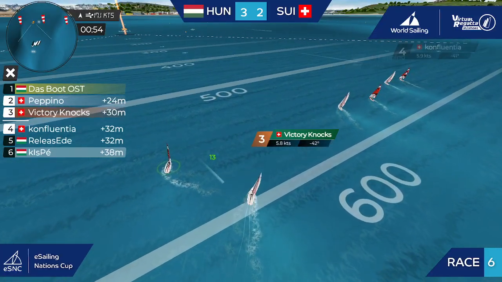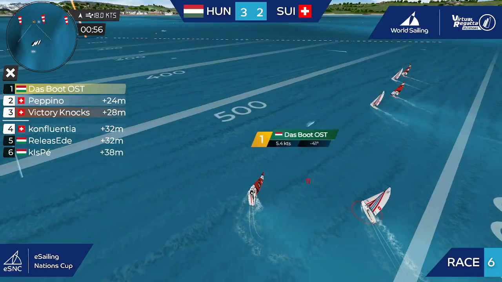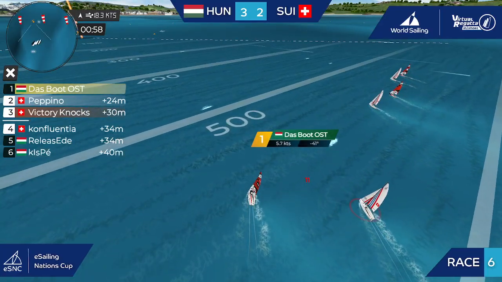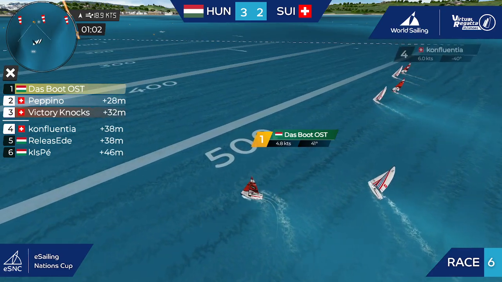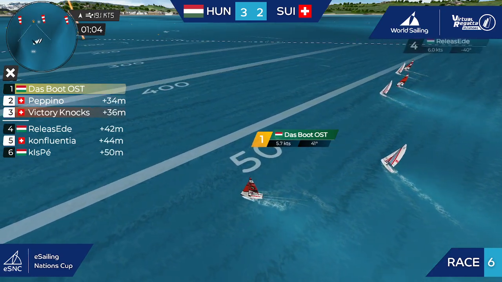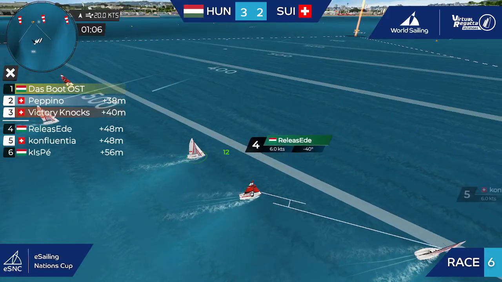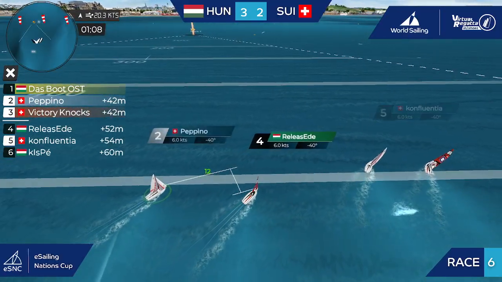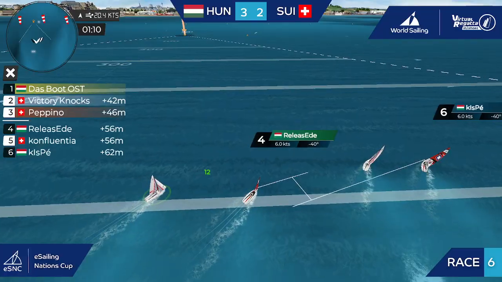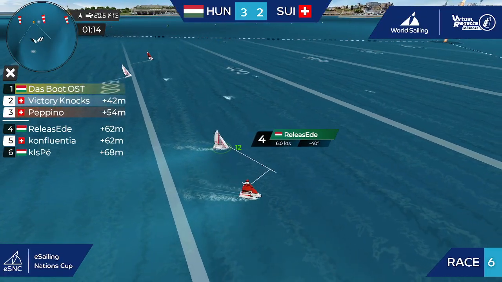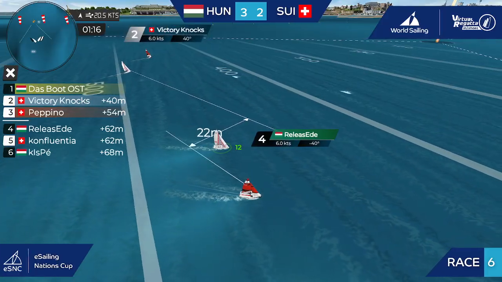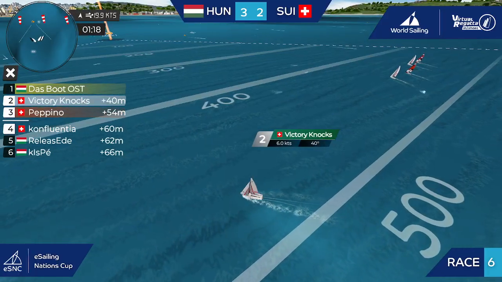Zuch. Okay. Das Boot in the lead on the left hand side, massive left wing shift at the moment. I believe also Relezid, Confluencia here, Peppino, Quispe, and they're all really close. The only one a little bit behind is Victorinox.